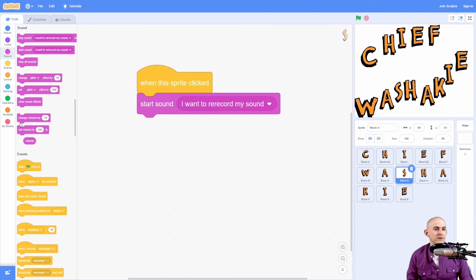All right, so that is how you can add in some sounds and customize them in your project. However, there are some more options right here for how you can change the sounds in your particular project. So make sure you check out those different blocks.